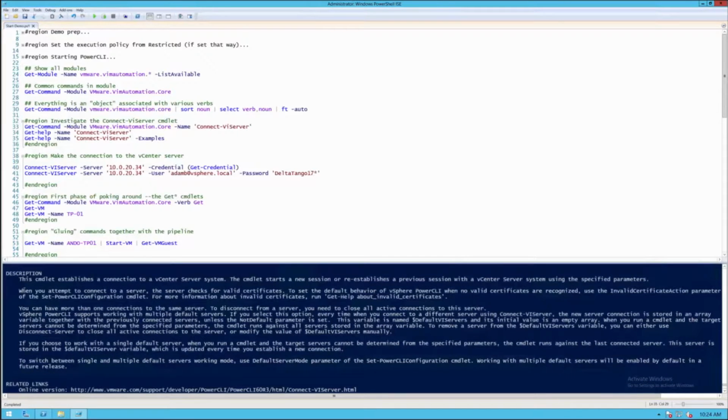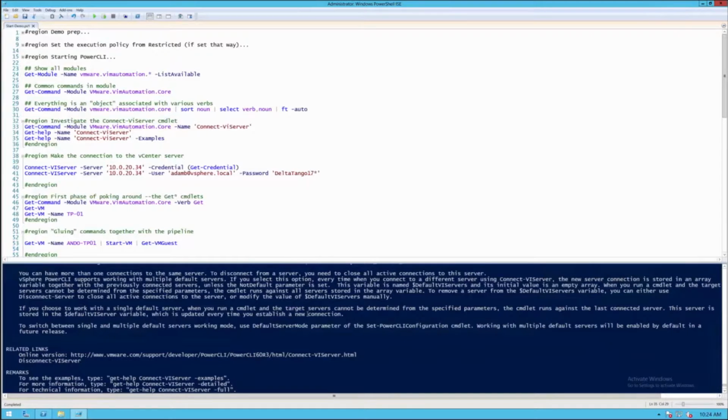You'll see that each of these cmdlets in the PowerCLI are very, very well documented, unlike some of the other modules that I've come across. So if you're ever wondering what something does, you can always just do Get-Help. And here's one thing that I really love that I constantly use still, is the examples.